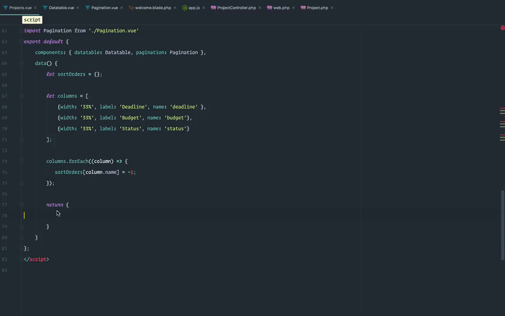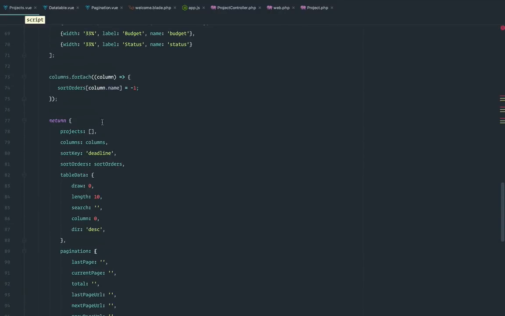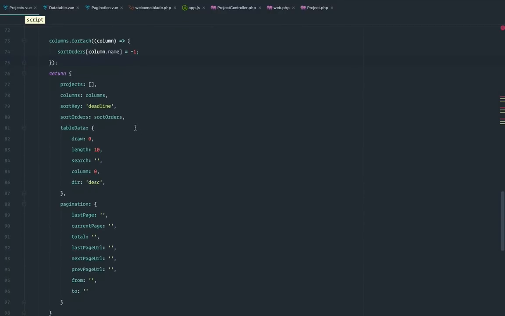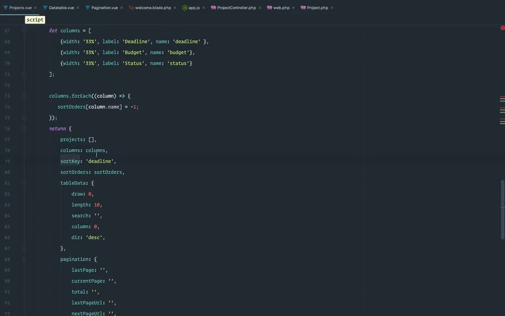Now let me just paste in the data and we'll go over it. Okay, so this is a project component, so obviously we need to initialize a project attribute. It's going to be an empty array for now. The columns is just going to be these columns. Sort key is going to be deadline. Okay, this is going to be the initial sorted key.